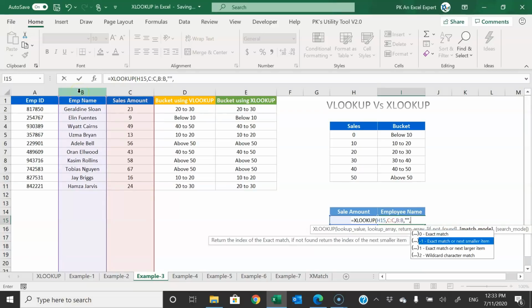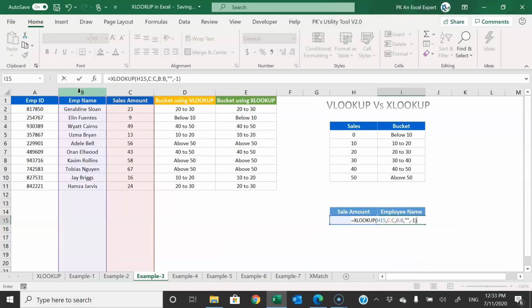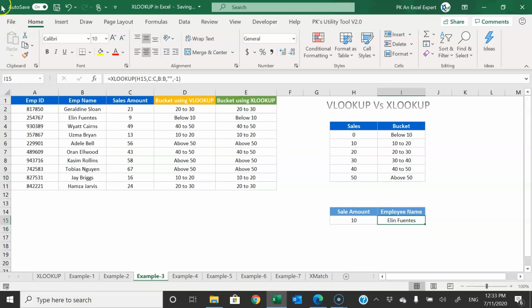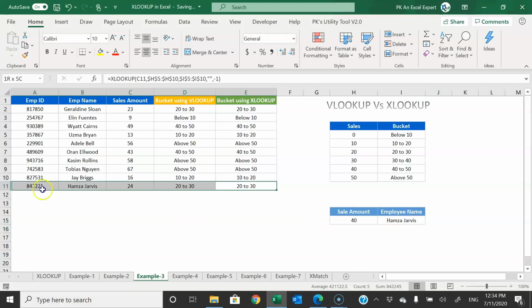Then match type, we can use here -1, because we want to return the exact match. Either it should be 10 or less than 10. So we can select this one, -1, and just close. It is returning the name of this employee, you can see here. What if I will put, let's say here 40? Then it is returning this one.